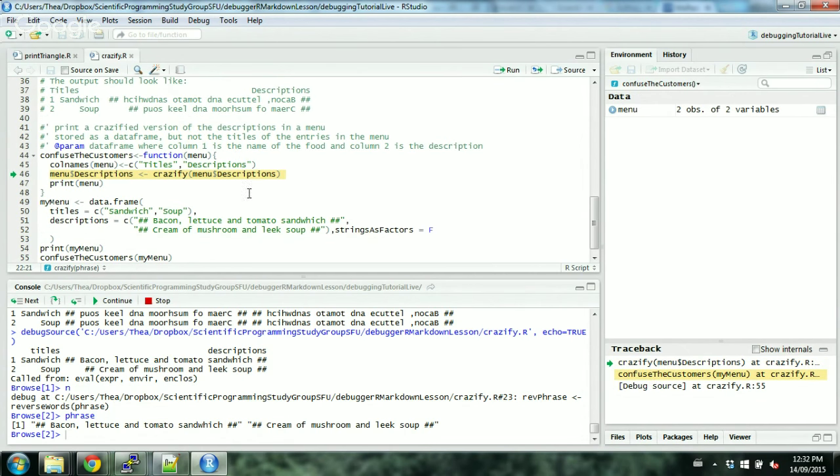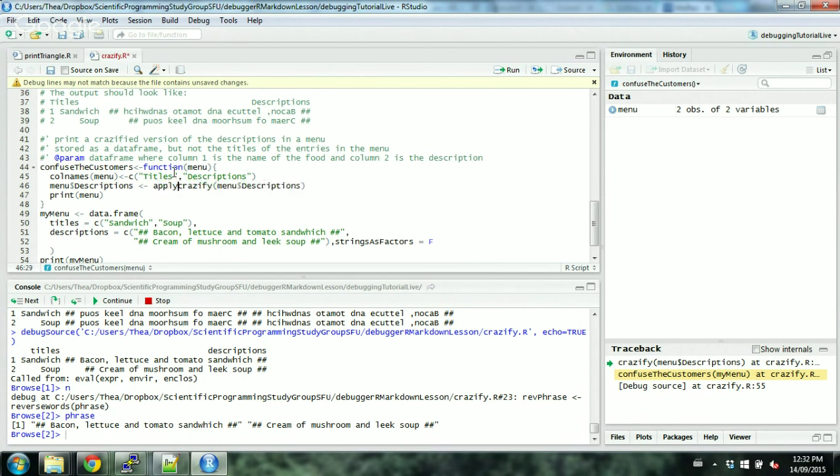So if we go back up to where I called crazify from, over here, I can see that I'm calling it on menu descriptions, which is this vector of 2 strings in my data frame. And this is not going to do it. So what I really wanted to do was to call crazify on each of these strings separately. So that's when I want to just do apply. And then crazify.